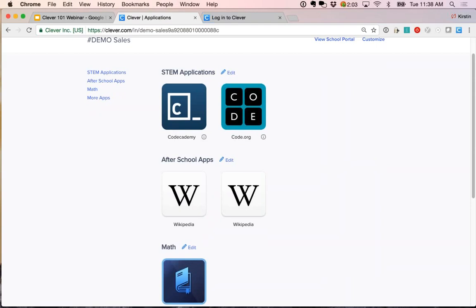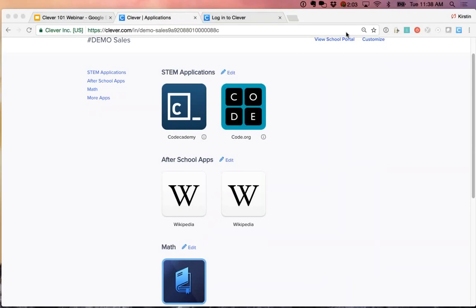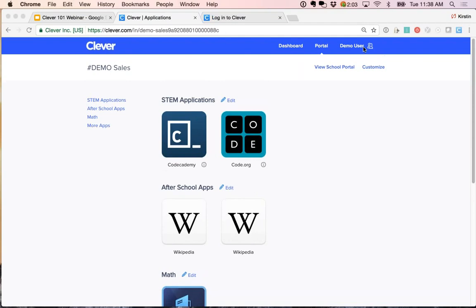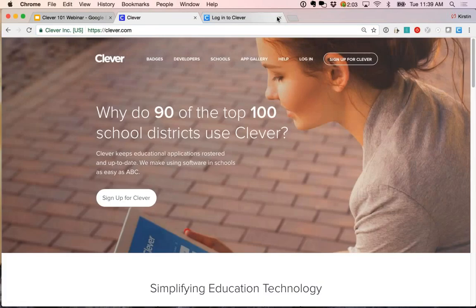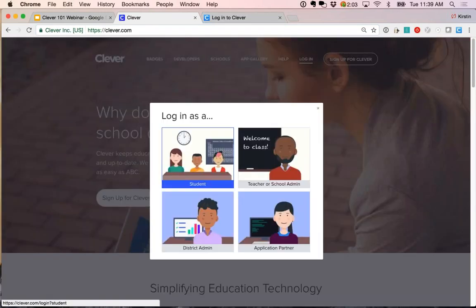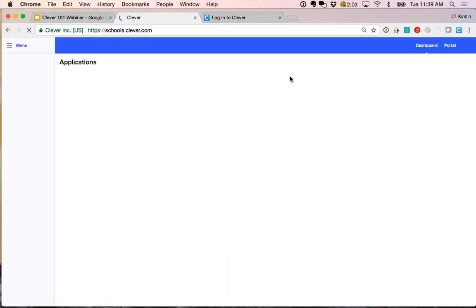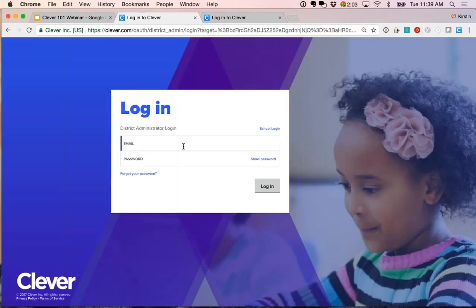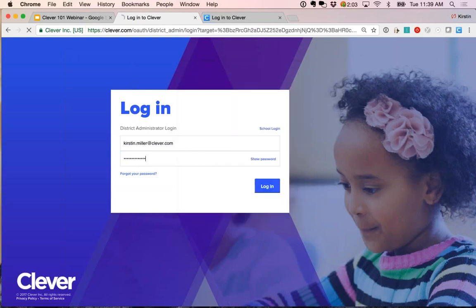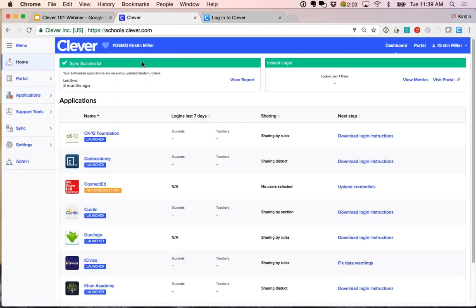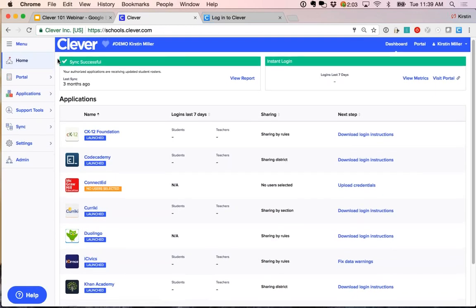We've gotten a few more questions about universal single sign-on, which is great. So I will go ahead and give us a little bit more information there. Let me log back into my Clever account. The demo game is a game of logging in and logging out and logging in and logging out. Great, so I am logged back into my Clever Demo District.